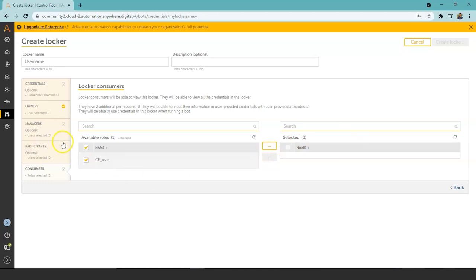Click on this. Then scroll down. So this is the last. Then when you go back, scroll up. So when you finish doing all this, this create locker option will get enabled. So when this option gets enabled, click on create locker and your locker will be created. That's how you create a locker.